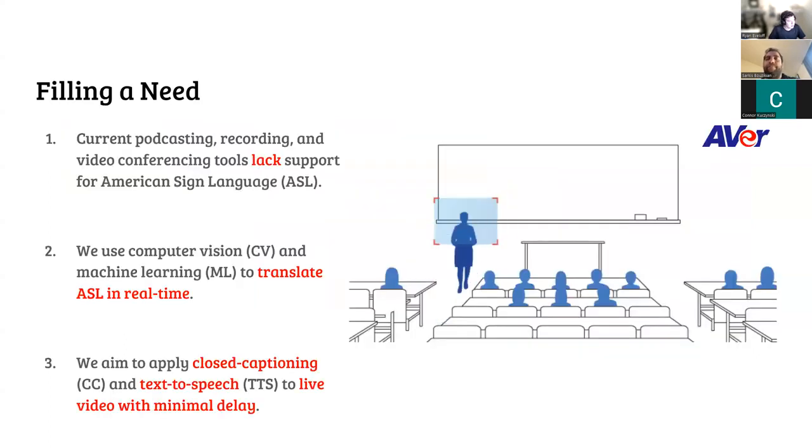So the motivation for this project came from filling a need. In particular, Sarkis was in a course where the professor was deaf, and we noticed that no current broadcasting tools have support for ASL, and it definitely exists. So where they needed to use an actual translator in the course, we saw an opportunity to use computer vision and machine learning to translate ASL in real time without making the professor's life substantially more difficult.